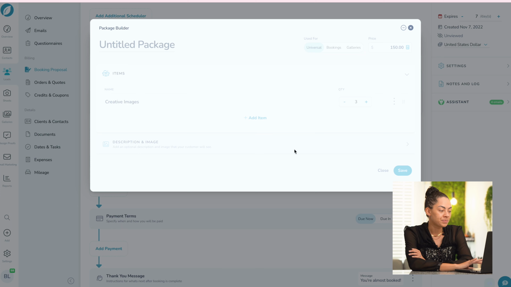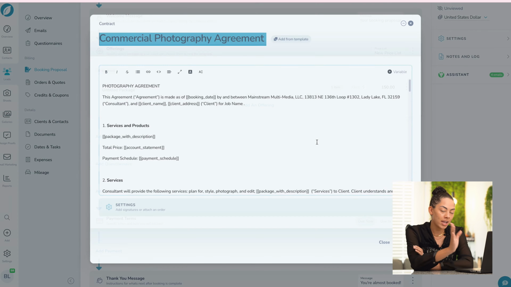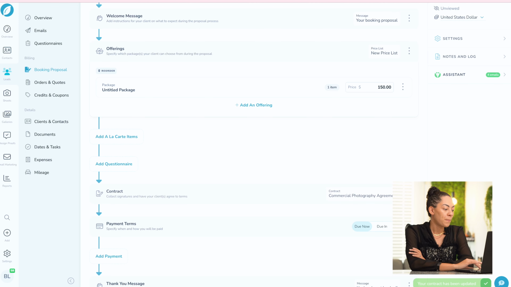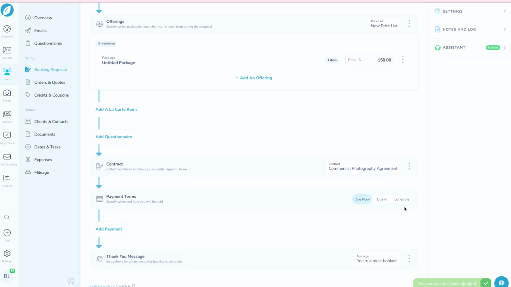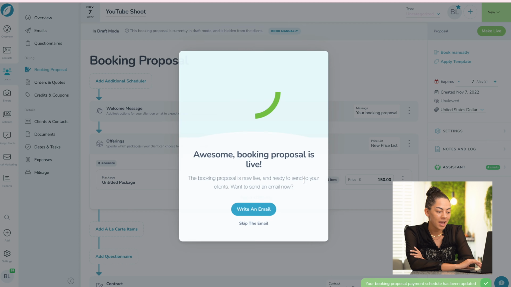Hit save. It saves that price. You can add any extra items, a questionnaire, add your contract, which you should have automatically in the system anyways. Payment terms, I like to do a 50-50 split, deposit up front, and the rest after the final images are delivered. So we just hit 50-50 split, and that's it. You hit make live, and bam.